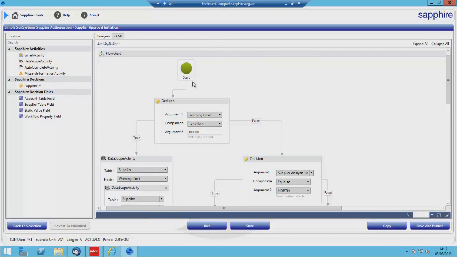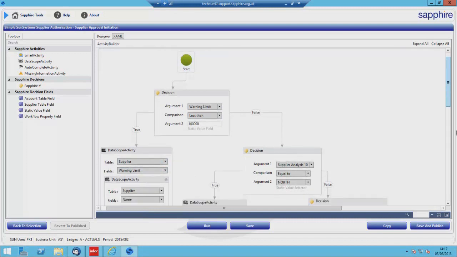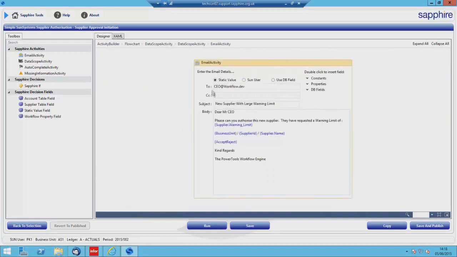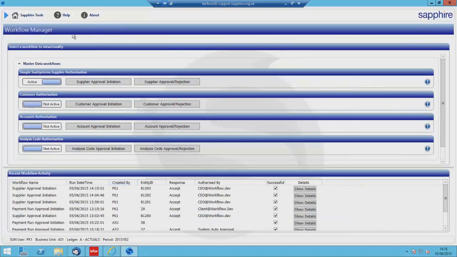So in the workflow that I just showed, we can see that a decision was taken if the warning limit is less than this amount. The data scope activity is that from the table supplier warning limit, if that is true, we should come down and send an email to the CEO with some embodied information from Sun Systems itself, and the accept and reject, which are the autocomplete activities that take place. That is the workflow engine for the supplier approval.